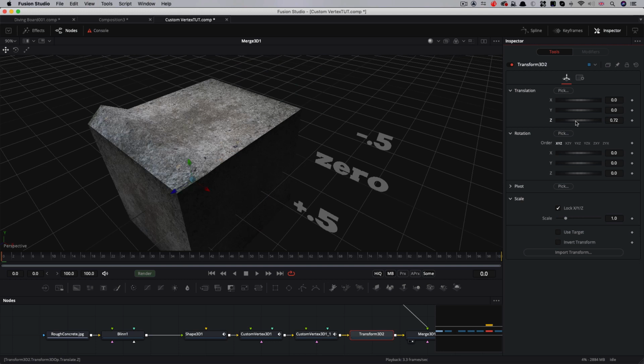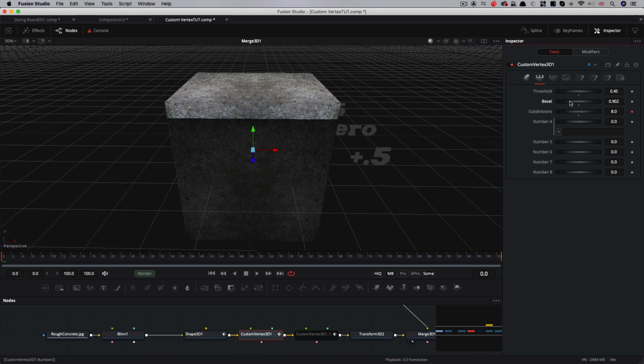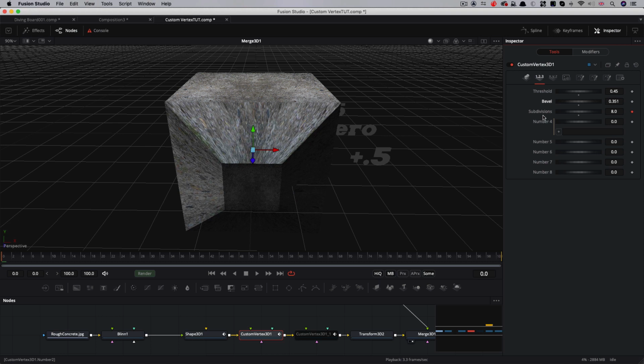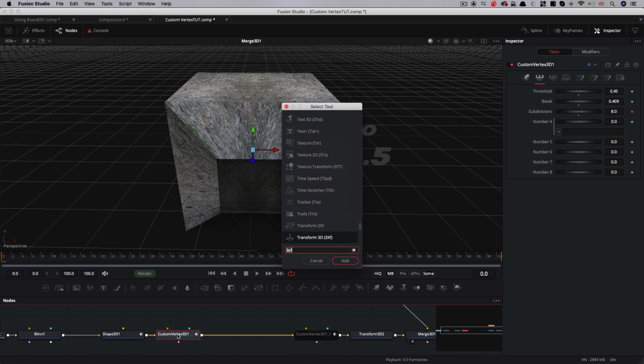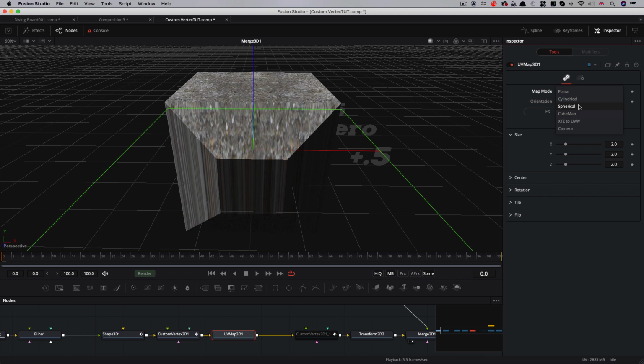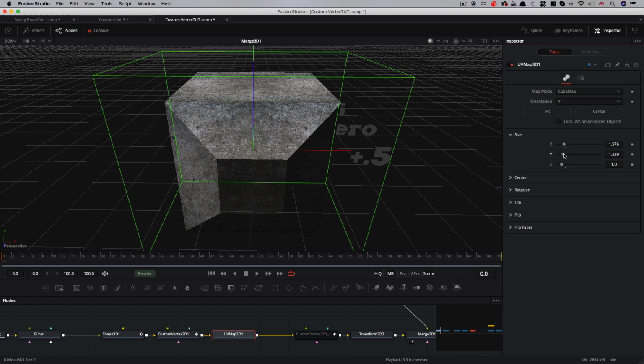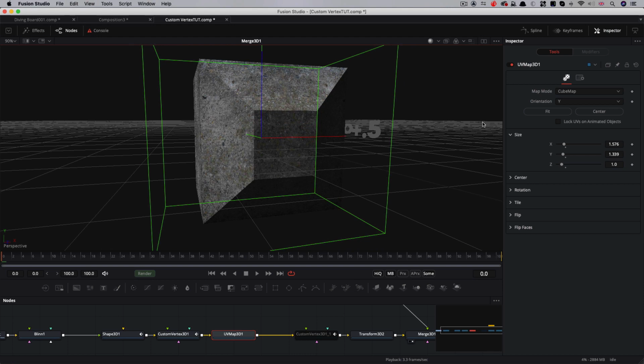And the other point I want to make is that when we start doing some of these complicated things, you'll notice that we're stretching the texture map and it's starting to look not very good at all. And then we have to start getting a little bit clever with how we actually remap the result. So after our last custom vertex, we would, for example, add a UV map tool and then possibly switch to cube map or something. Just try and get it to then map to our new shape, like so. Otherwise, the stretching of the material all looks a bit too obvious, and that's just not very good to look at.